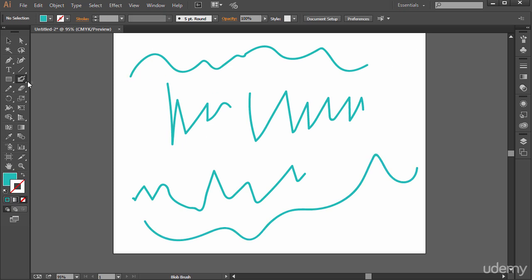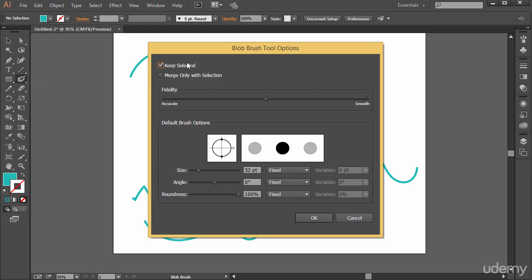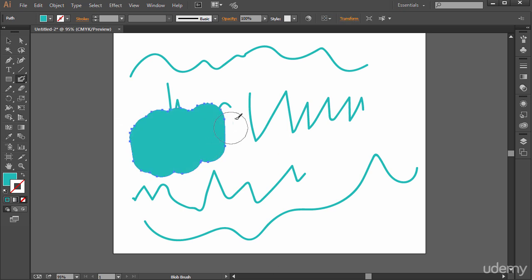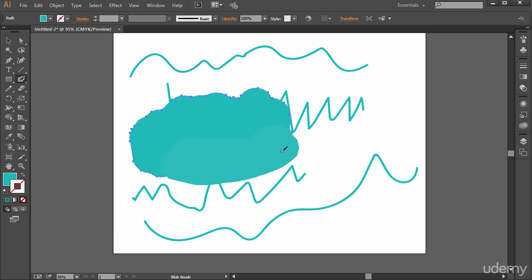So the blob brush tool, if I double click it, it has some of the same options here. It actually has some more options down here compared to the paintbrush tool. So we can change the size here instead. So I can make that larger. And then keep selected is checked up there. So now when I just click and drag, it's still selected. So when I click and drag again, as long as I go over it a little bit, then it adds to it. Instead of just adding a new shape, it adds to the original one.